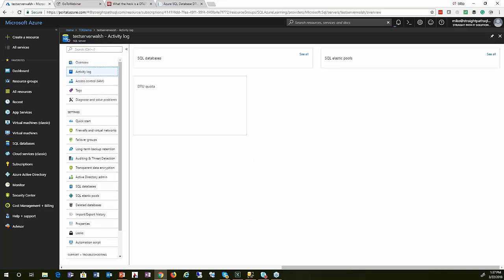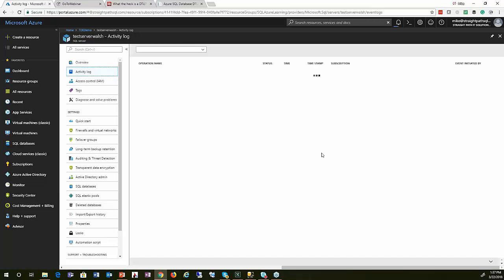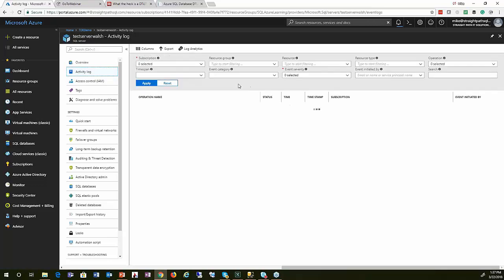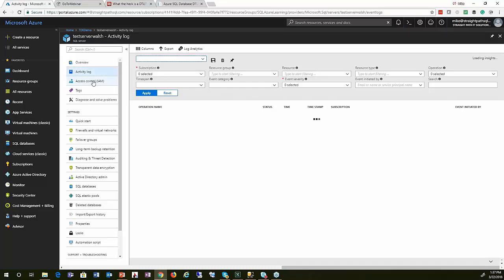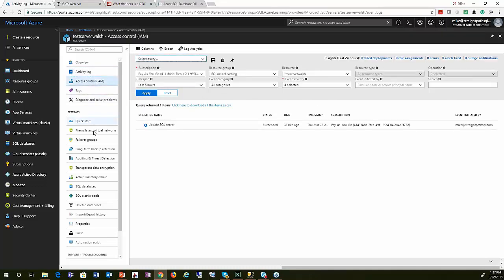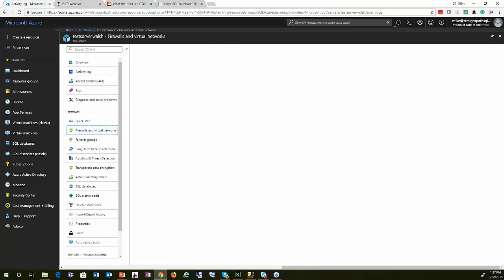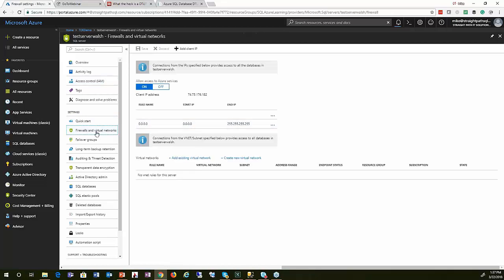So I'm not going to go through everything here, but there's an activity log which just shows, I don't know why it's being slow today. I have a good Wi-Fi here today, but it shows us events that have happened. There's probably nothing here. We can control access and do some permissions here, but I'm going to come into firewalls and virtual networks. So we can allow connectivity from an IP range and one IP range only if you want to let people in. So for this class, I've opened it up.